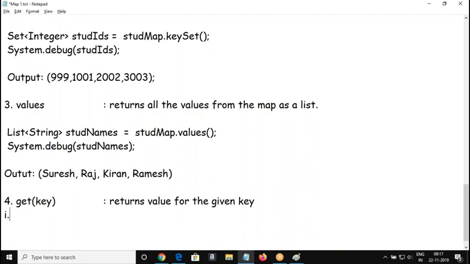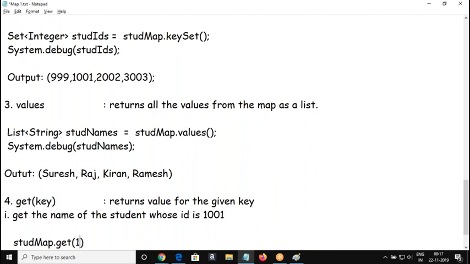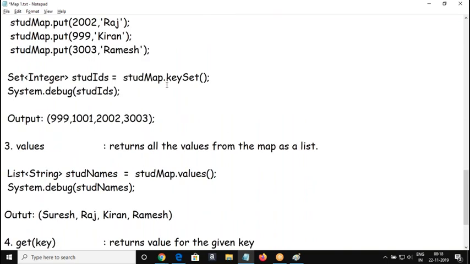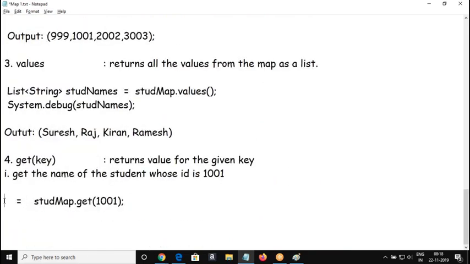Okay, the requirement is to get the name of the student whose ID is 101. What will we do? studMap.get(101). Am I right? So what is going to return? It's going to return the value. You pass the ID, it is going to return the value. So what is the value data type? String. You're going to get the name. Am I right? That's it.